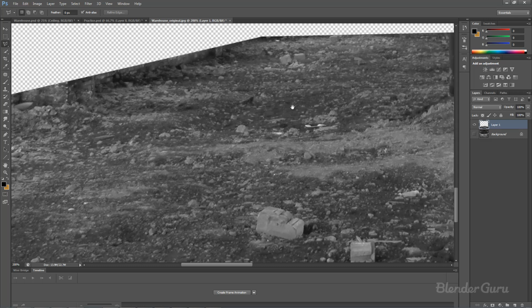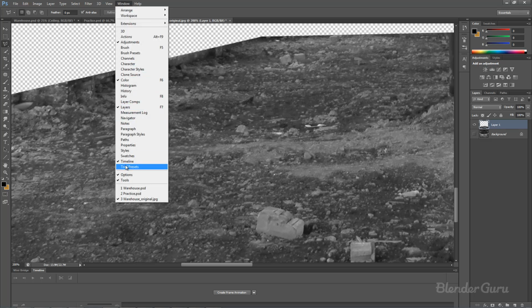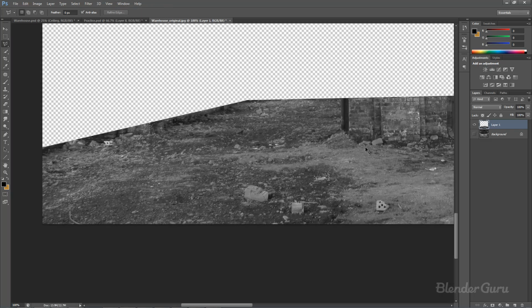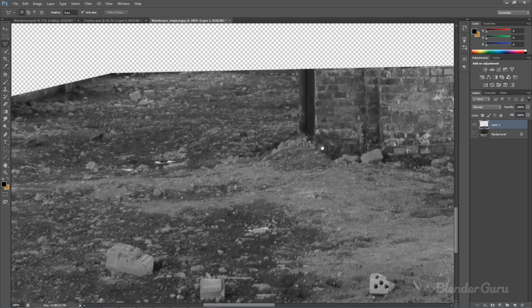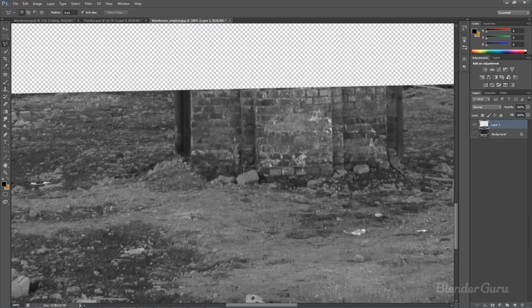Okay, so now that I've isolated it, I've just noticed I've got this timeline thing down here, which is kind of annoying. I'll turn that off. Timeline. There we go. Okay. Now I've got the full window. Okay. So as I said before, we need to basically use the clone brush tool to paint or predict or imagine what would be behind this concrete column here.